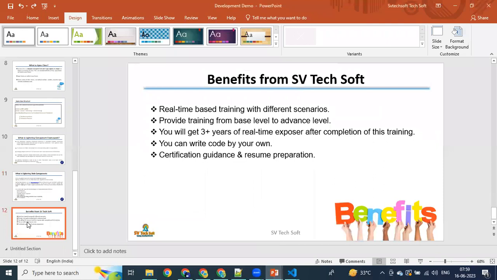What are the benefits you get from SV TechSoft? We will teach the complete training, real-time based, with many different scenarios. We provide the complete training from base level to advanced level. If you don't have any experience in coding or anything, no need to worry. We will teach from scratch to advanced level.